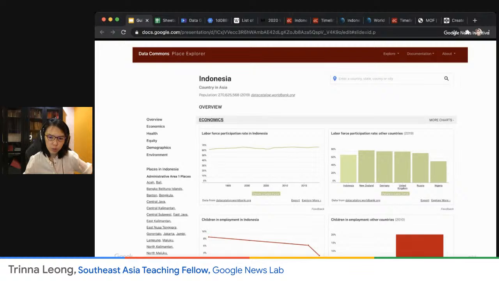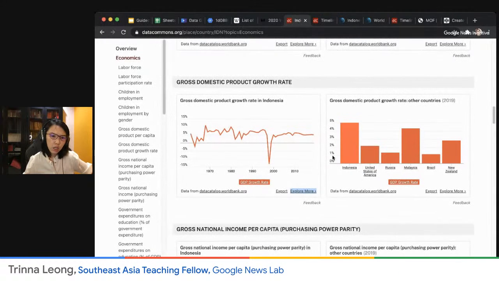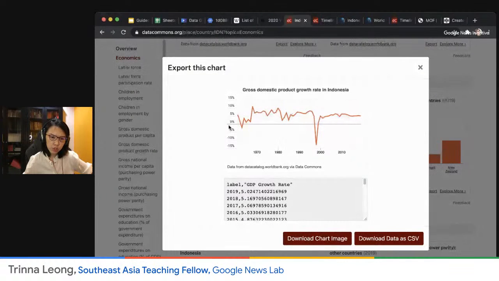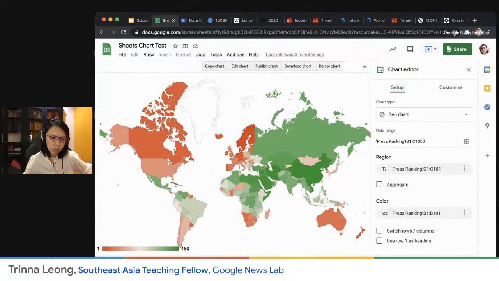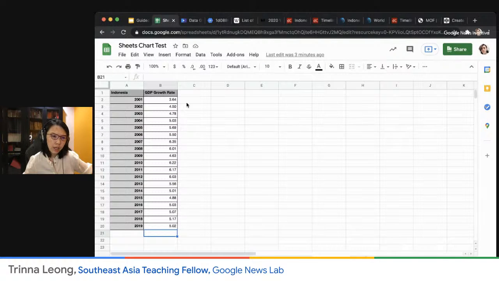I wanted the annual GDP growth for Indonesia. So what I did was I went to this website, and I can click on export, which I can just export as a chart image, or I can download the data as CSV, which is what I did. After I downloaded it as a CSV file, I simplified it into this format, because what it gave me was data sets of GDP growth from 1960 all the way to 2019. I don't want that many years, so I only took the GDP growth rate from 2001 to 2019.